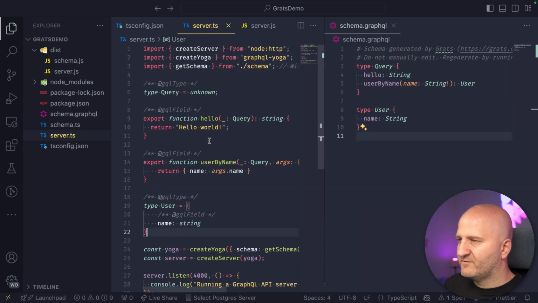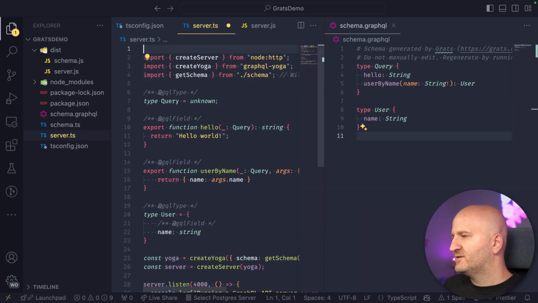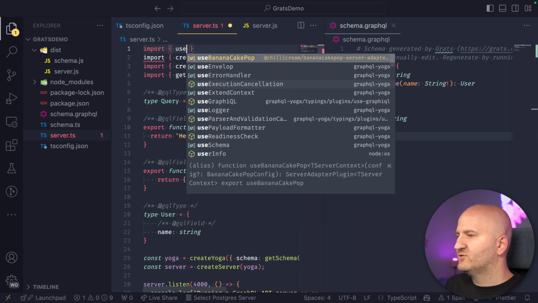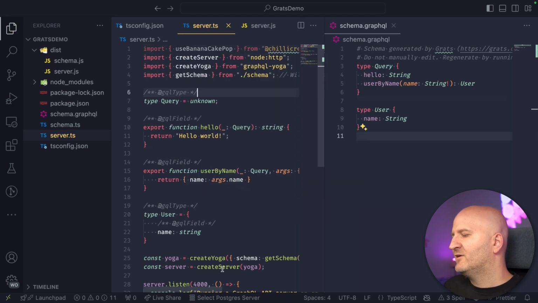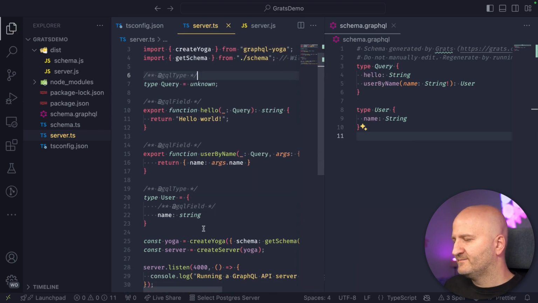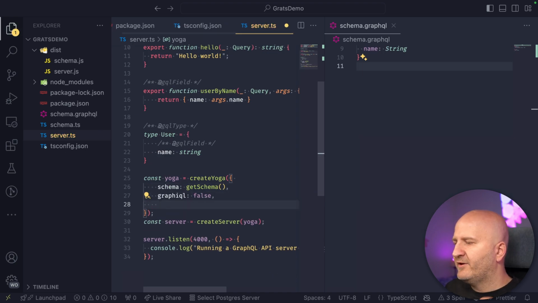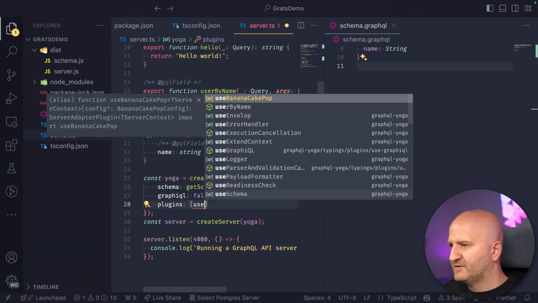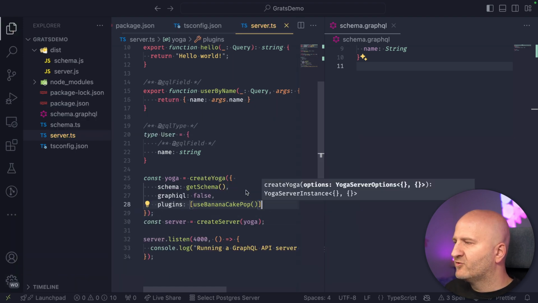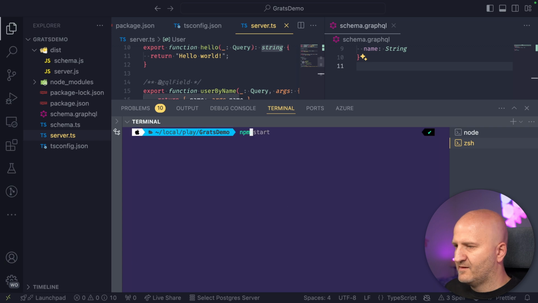So let's go to our server.ts. And then we're going to import here the module. So we're going to say useBananaCakePop, and then we can seamlessly plug that into Yoga. So the first thing we got to do here is disable graphiql, and then we integrate Banana Cake Pop here. So we add it as a plugin, and we're going to say useBananaCakePop, and then we are good to go. Let's compile it and then run it.